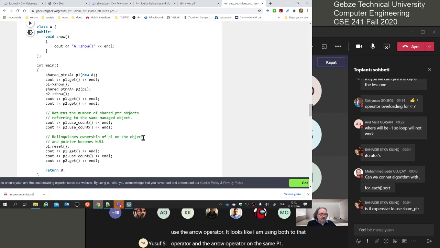Because we want to get the address, not information. Bora, what I am asking is, how could this happen? On the same object, I am using both the dot operator and the arrow operator. Is it an object or is it a pointer? How could this happen? We never did this before.